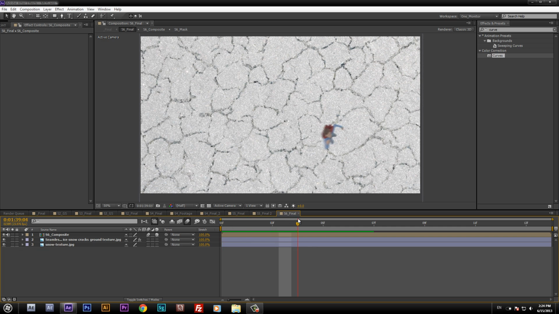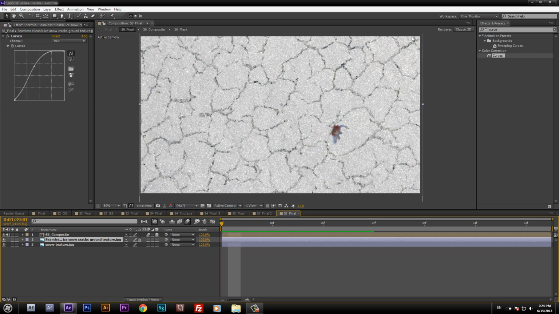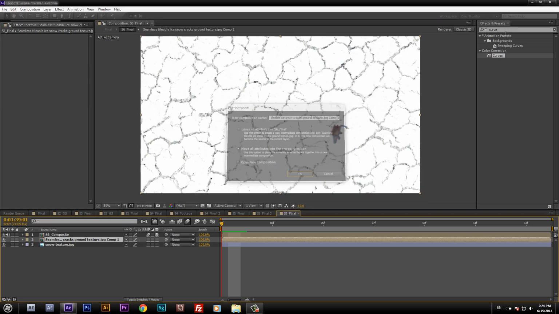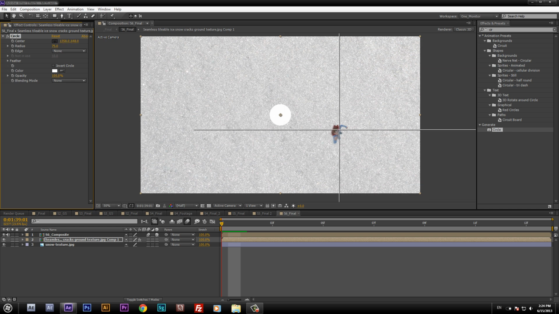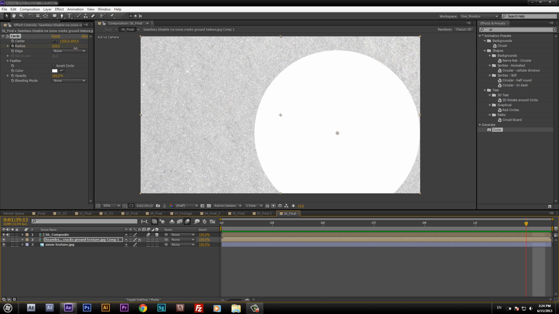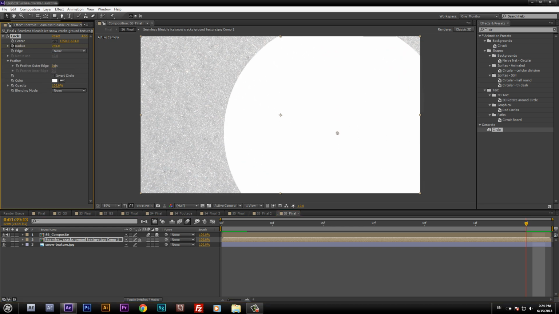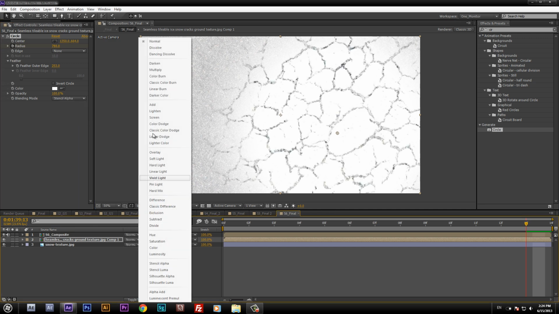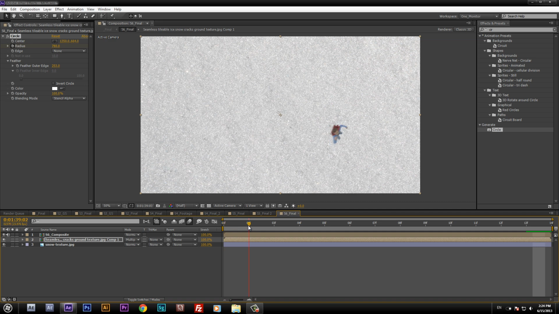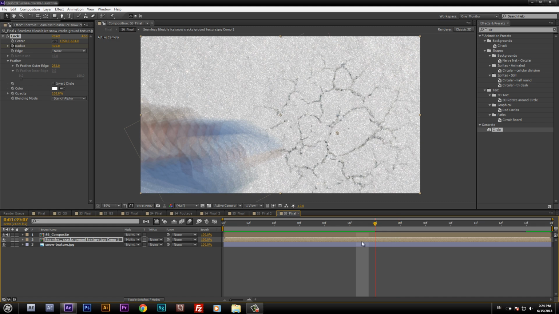Now when I jump, we need to reveal the crack. So select the ice, pre-compose it, and add a circle effect. Center should be my body, and change the radius from 0 to something like this, and I change the feather and put it to stencil alpha. Again, change the mode to multiply. Now when I jump, the ground cracks. Awesome.